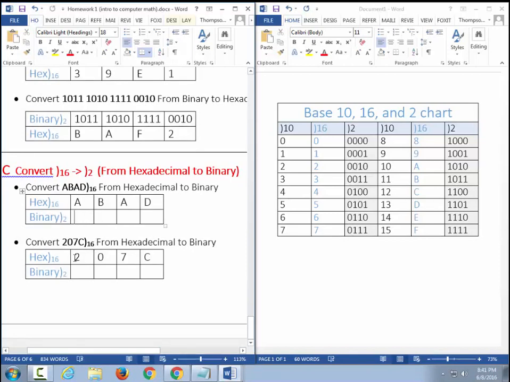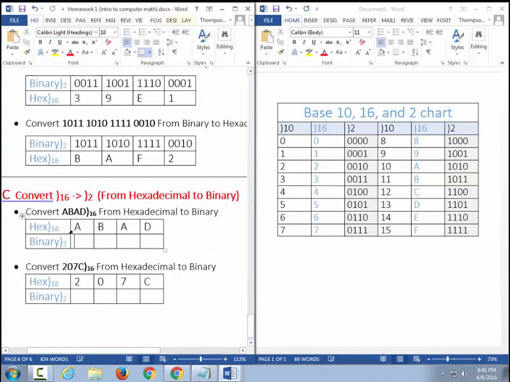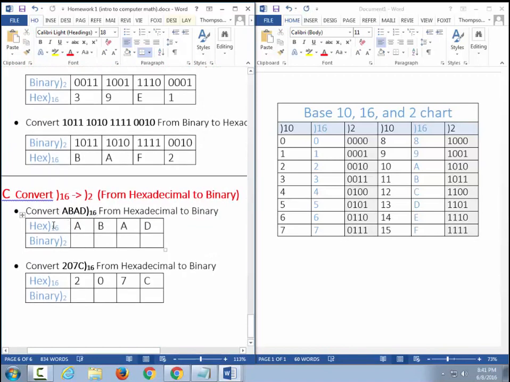All right, how about this last one? We have these two hexadecimal numbers that we want to convert from hexadecimal back to binary. What is an A in binary? 1010. Yeah, it's 1010, so a B is one more than that. And for some reason, I repeated the A, don't know why, and then D. Somebody tell me what D is. 1101. Okay. And do the same thing for the next one.